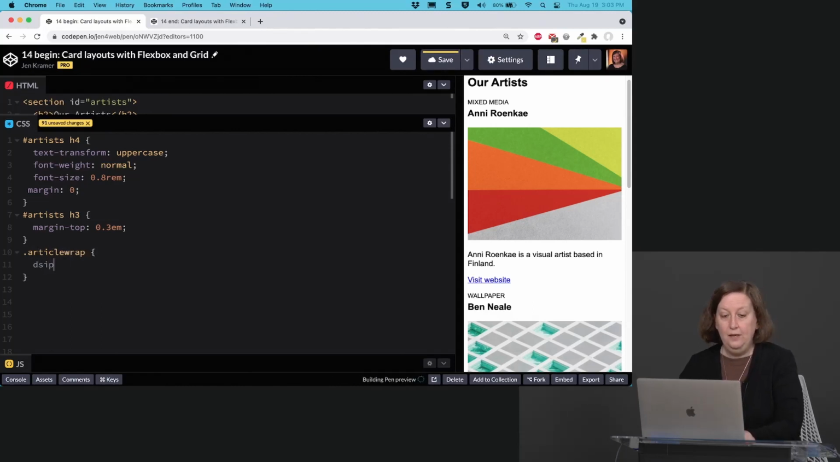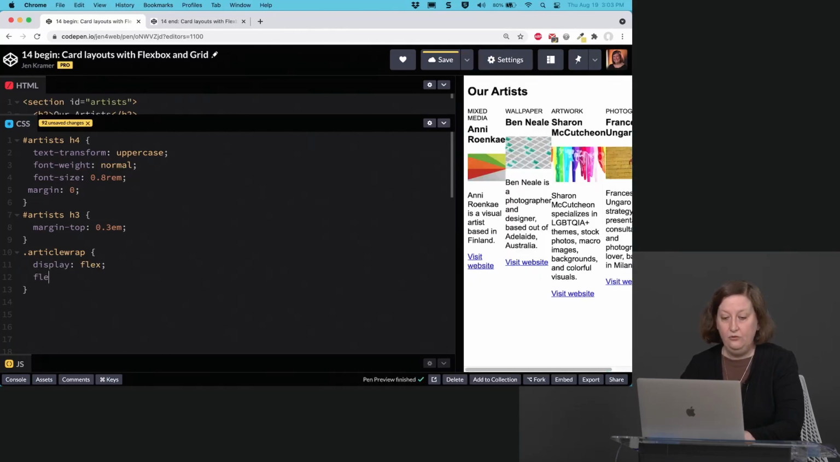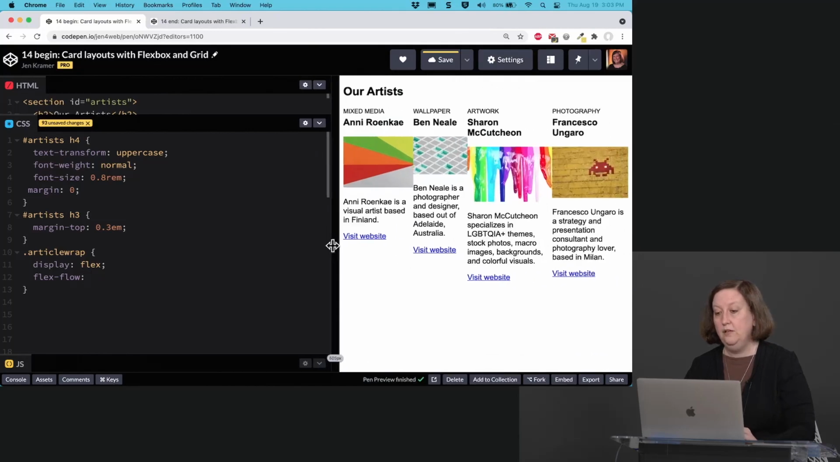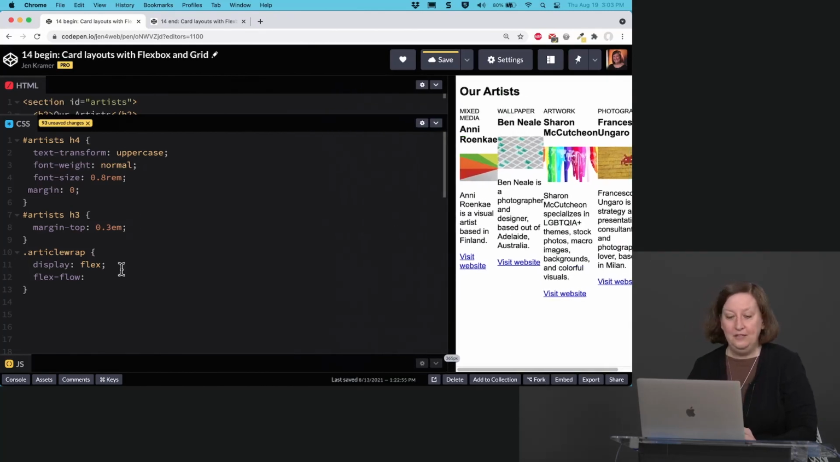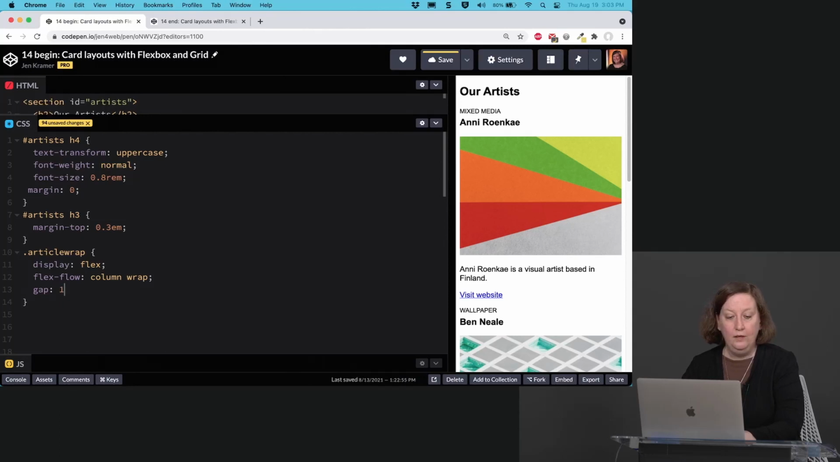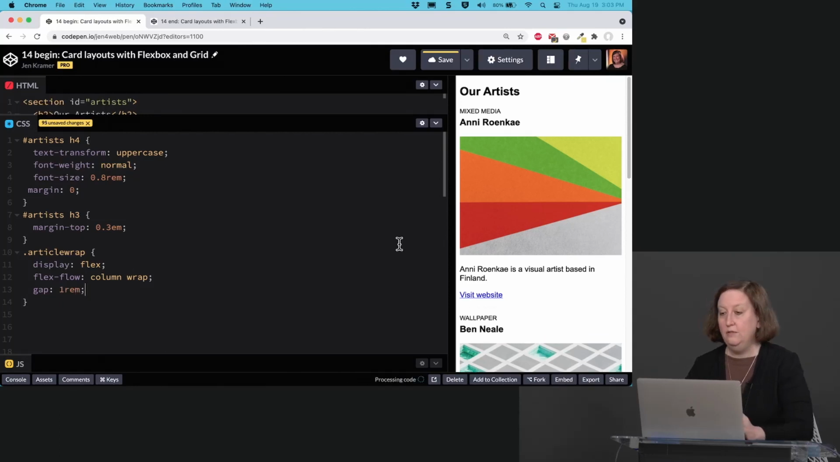And we'll say display flex. We'll say flex flow, because of course, by default, Flexbox will very helpfully set that all up as a series of columns inside of a row. That's not what we wanted in a mobile dimension. So we'll say our flex flow is column wrap. And then the gap will be 1 rem in between each one of those columns. So that just sets everything up going here horizontally down the page.